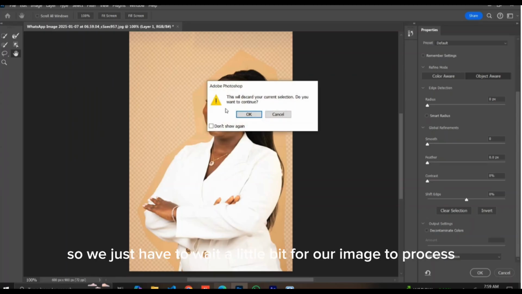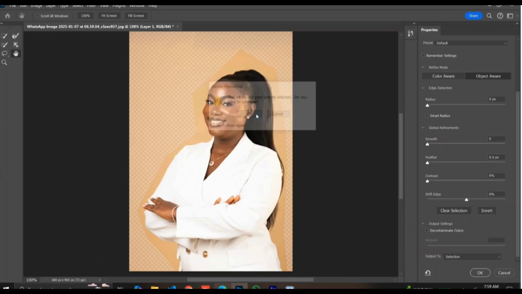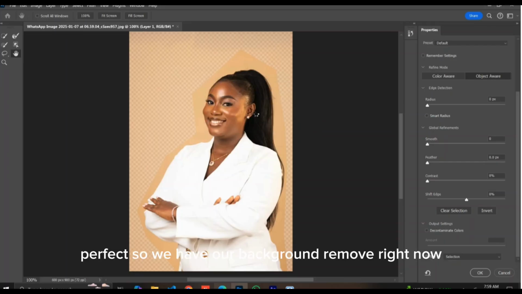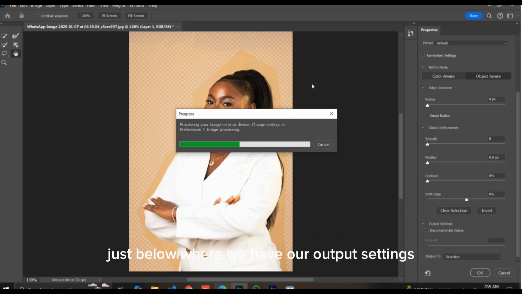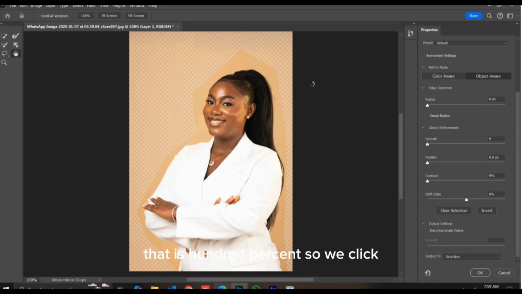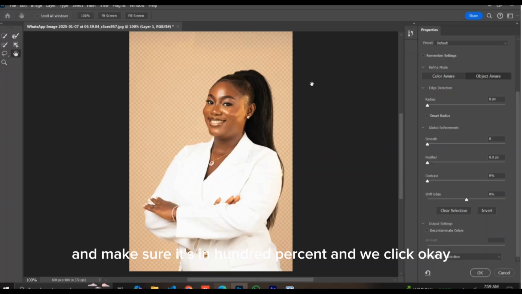So we just have to wait a little bit for our image to process. Perfect. So we have our background removed right now. So what we are going to do is to look onto our right hand side just below where we have our output settings, and we will click on decontaminate colors and make sure it's on 100. That is 100%. So we click and make sure it's in 100%, and we click OK.